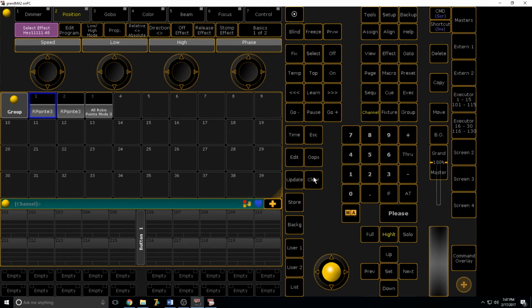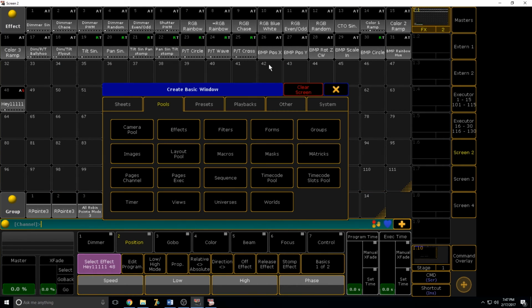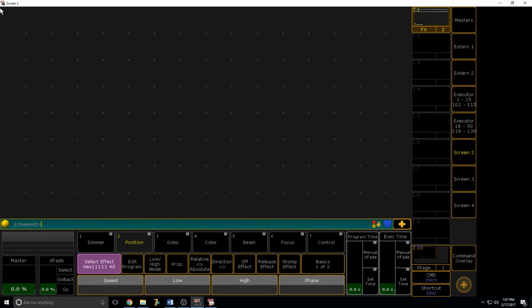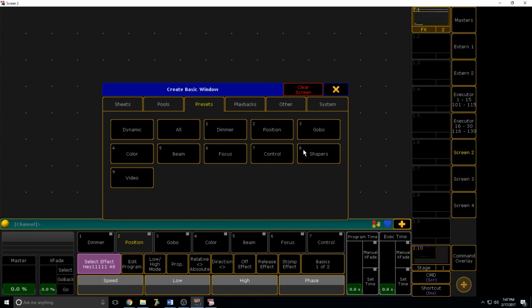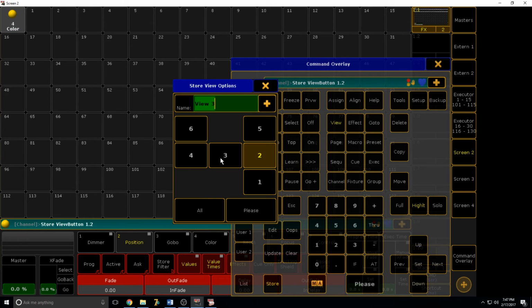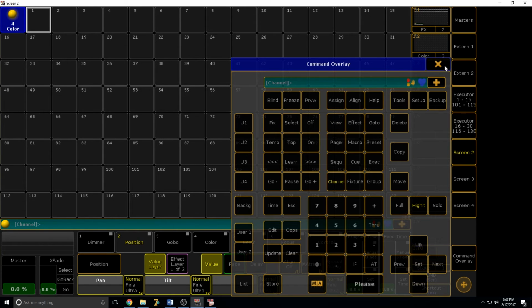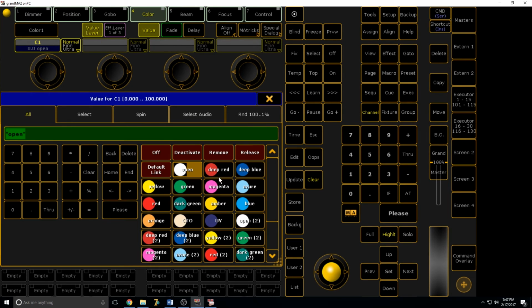Sorry, so now we are going to go on to how to create presets. To create a preset, there's a preset for everything. There's a preset for color, preset for position, preset for whatever you want. So you go to the presets window and then you can select what you want. For us, we're just going to be doing a color preset. So I'm going to open the color window and then, as always, store it to a blank view tile and name it color. The way presets work is you select the attributes in your light, so color, and I'm going to create a quick color palette.